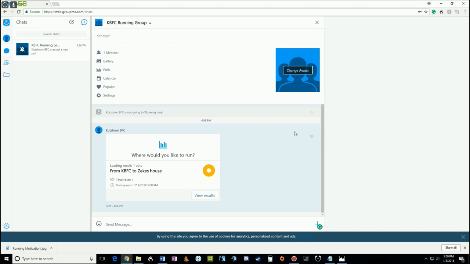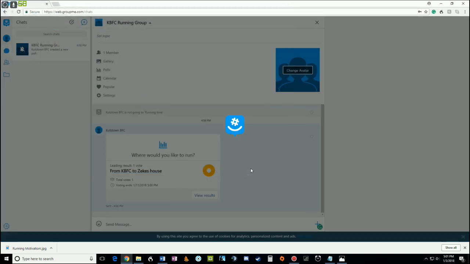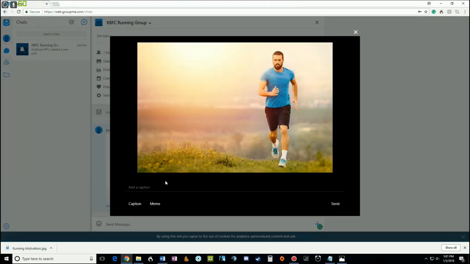The final thing that we'll look at today is how to send pictures and documents through the GroupMe software. You do this like you do almost everything else in the actual group. You click on this, and maybe for this group, we need some motivational running picture. So you go to Share Photos and Documents, you click on that, and we need some running motivation. So you click on your picture or document, and click Open.